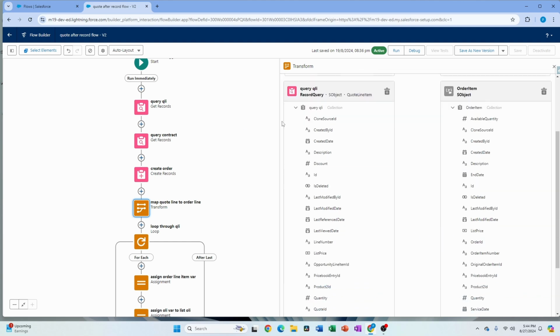It took me some time to figure out how to link them. In order to link them together, what you need to do is click on the thing that you want to map. For example, I want to use price book entry ID. Click on that, and you can automatically see all the things that can be mapped to that getting populated. Then you click on the thing that you want this to map to, and that makes the linkage. For product 2 ID, I'm going to do that and click on here. Quantity, I can do something like this. So it works really well for one-to-one mapping.